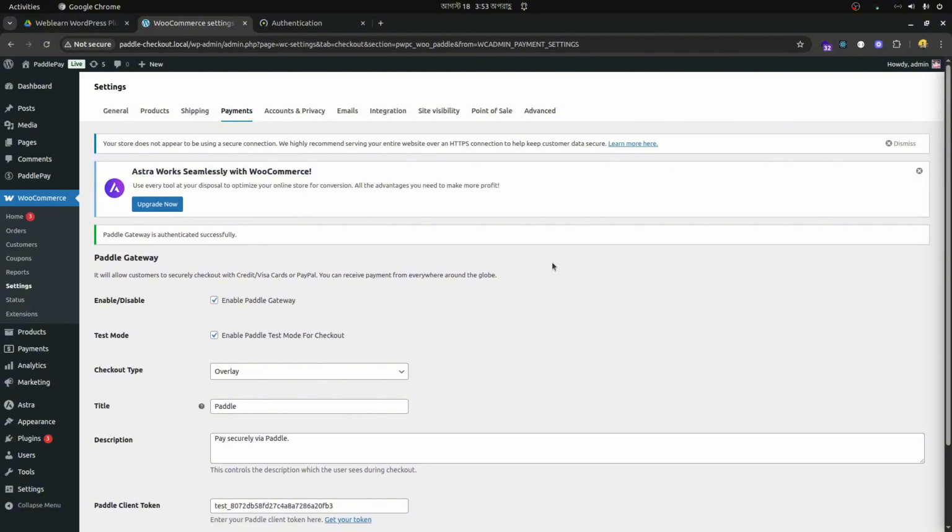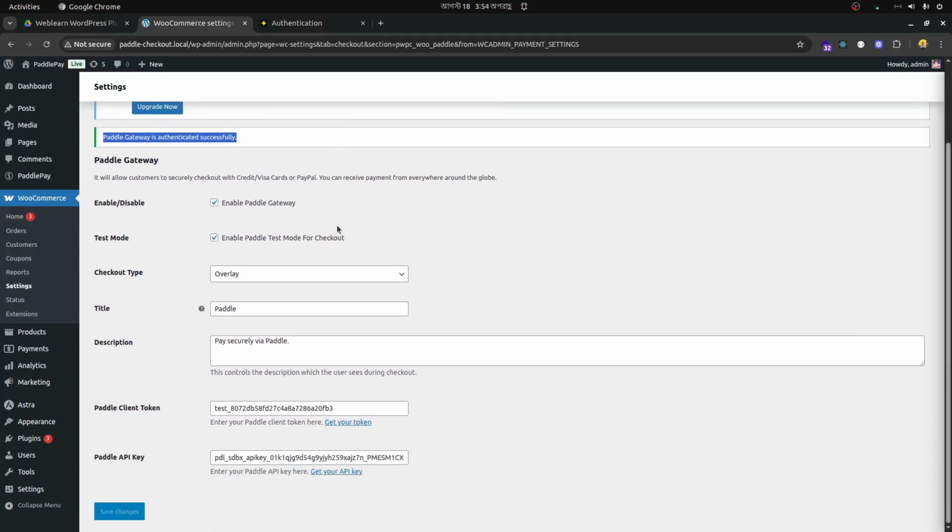After clicking save changes, you will see the success message. Here it says Paddle gateway is authenticated successfully. Once you see that message, then you can be sure that you are now successfully connected to your Paddle account by our PaddlePay plugin. Okay, now what to do? Now we have to connect one of our products to the Paddle account to get the payment from Paddle.